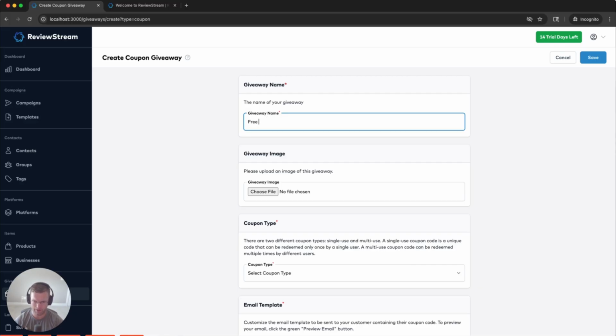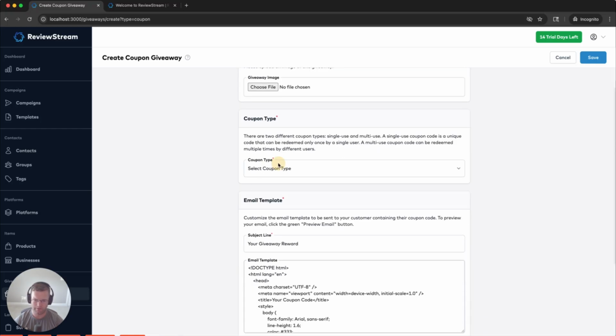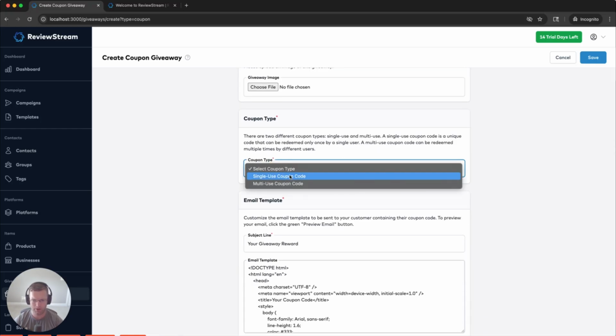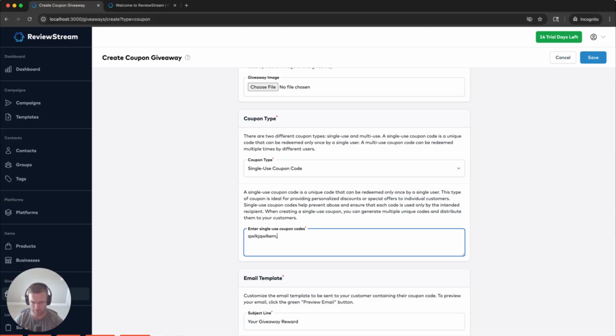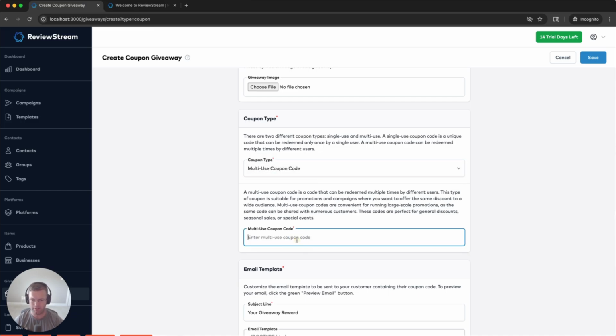You would say free, and apply this to your business type, but you could say free car wash, and then you would say coupon type. You can make it either a single use coupon code, which is a unique coupon code that can only be utilized once. So, if say you're doing $50 gift cards, you don't want somebody to be able to claim $50 gift card after $50 gift card after $50 gift card. So you'll want to input unique values separated by a comma. So that's the single use coupon code. But if you don't care if somebody redeems your coupon code multiple times, you can say, free car wash. And this would be basically available to everybody.